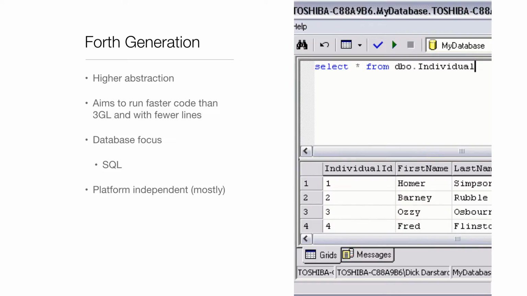The fourth generation is what's termed high-level abstraction. It doesn't actually worry about what computer it's running on anymore. SQL, for those people who've done any database work, is the main example of a fourth-generation language, because it doesn't worry about the computer, and it doesn't worry about the database.